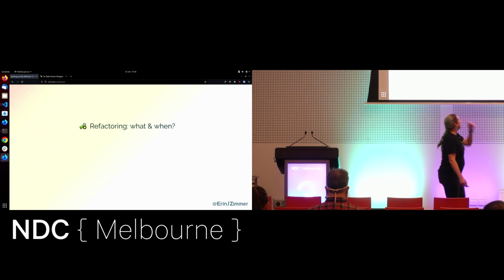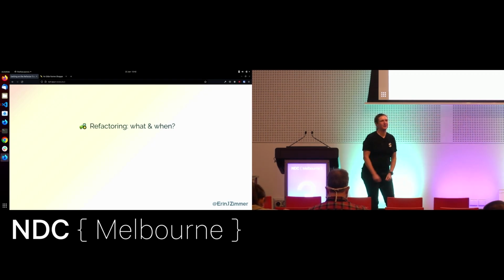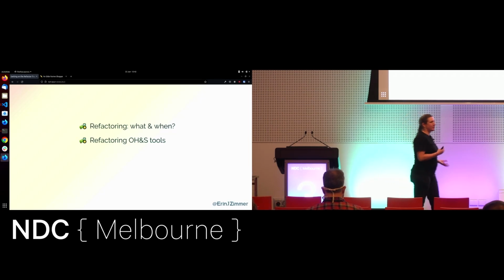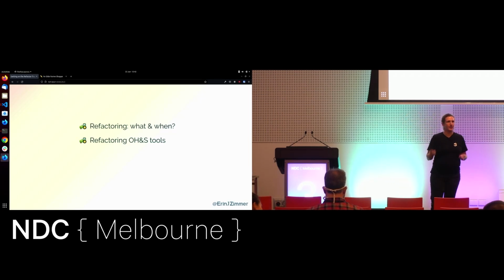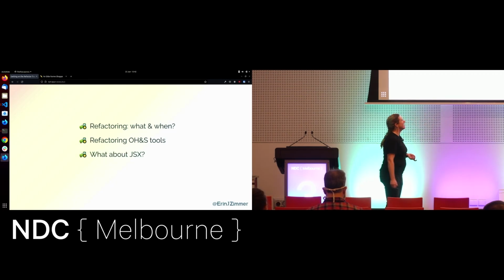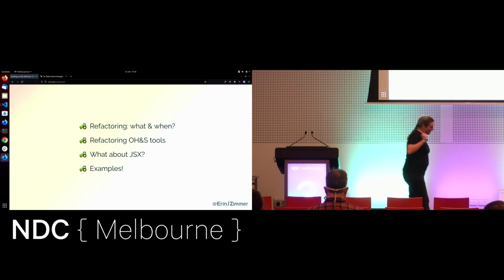Okay, cool. So what are we going to talk about today? We're going to talk about refactoring, funnily enough. We're going to talk about what it is and when we should do it. We're going to talk about how we can make sure that we're doing it safely. We're going to look at some additional things we should think about with JSX. And we're going to do a bunch of live coding examples because I like to live dangerously.